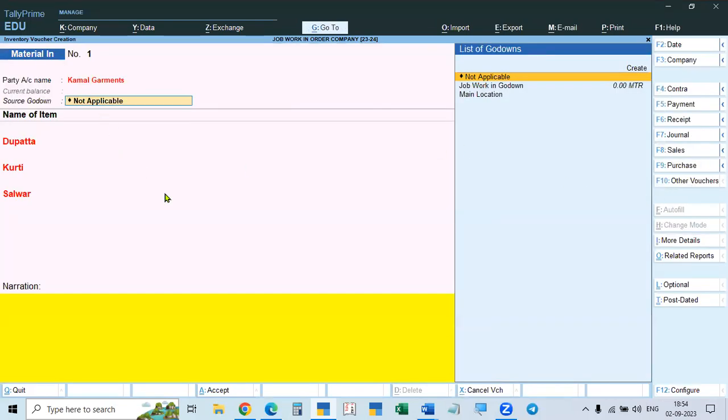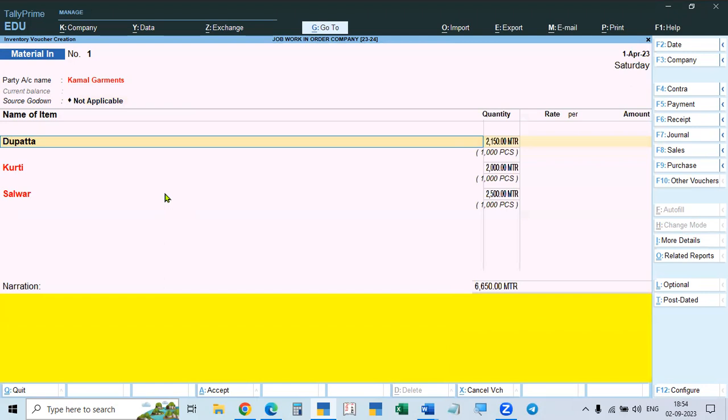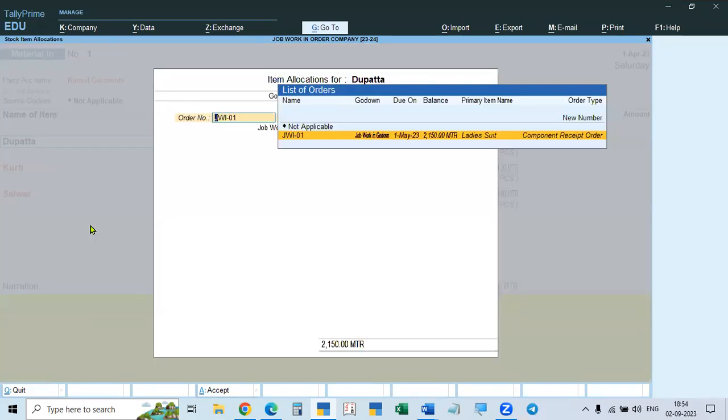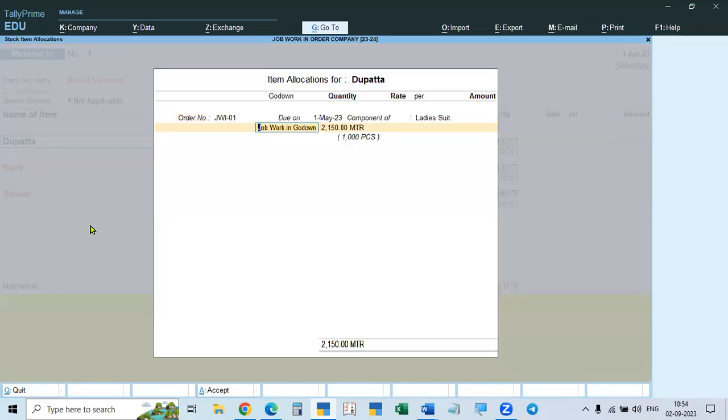And source godown. Source godown, from where is it coming? From the principal. So his godown we will not maintain in our books. So we are not bothered about the source godown. Make it not applicable. Now here, these are the materials we receive. So we receive 2,150 meters for 1,000 pieces. We are receiving all the material here, against the order number, and whichever godown we get.